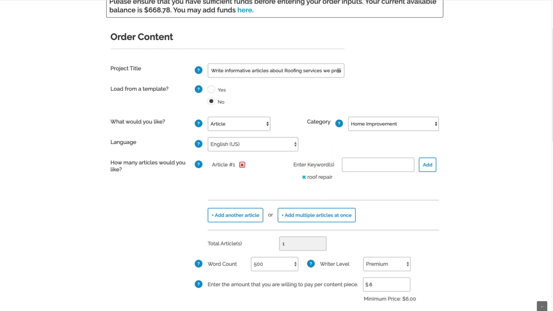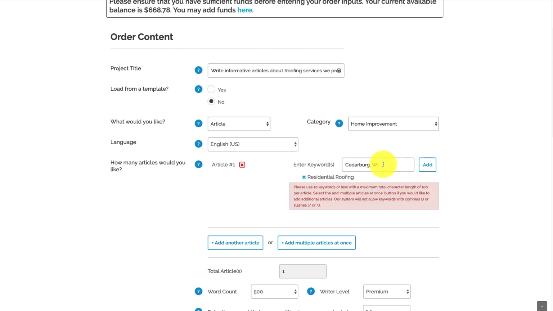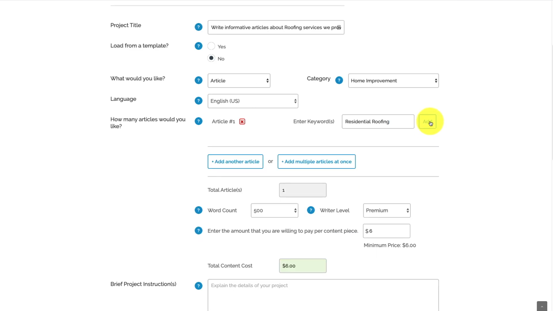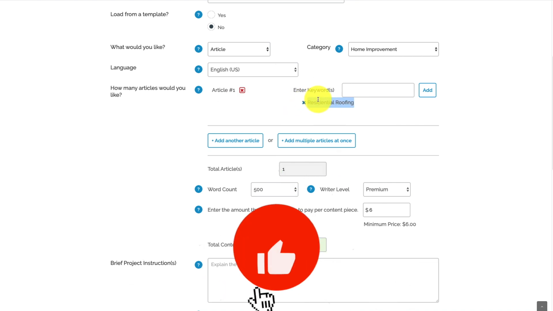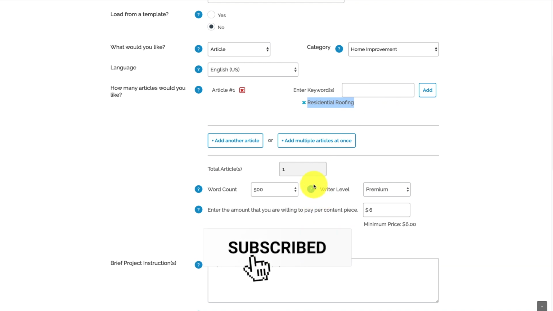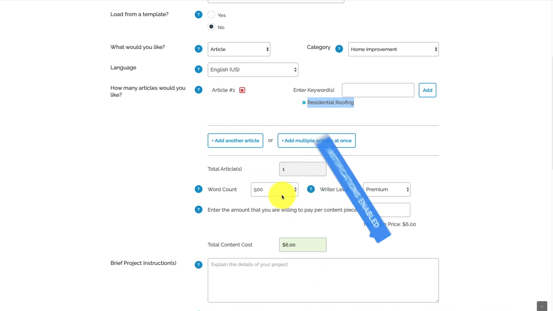So let me just fill in the details here. All right, so my keyword on this one is going to be residential roofing. I'm also going to put Cedarburg, Wisconsin as a second keyword. I guess I can only enter in one. I thought I could enter in multiple, but I'll explain in the project brief that I want them to do Cedarburg, Wisconsin. Because if I put Cedarburg, Wisconsin in here, they're going to write it out as that every time, and it's going to come out really weird looking. For the word count, we'll just go with 500 words.